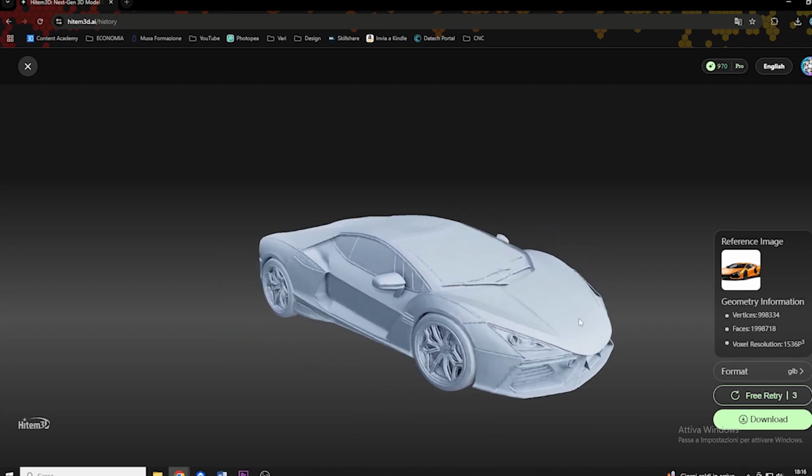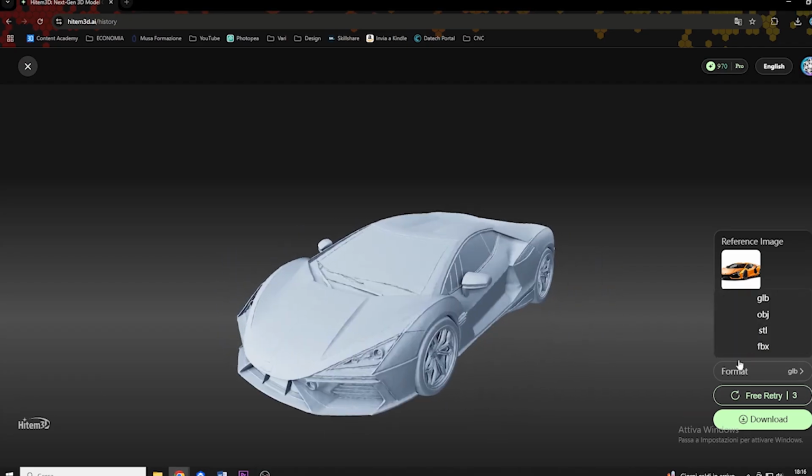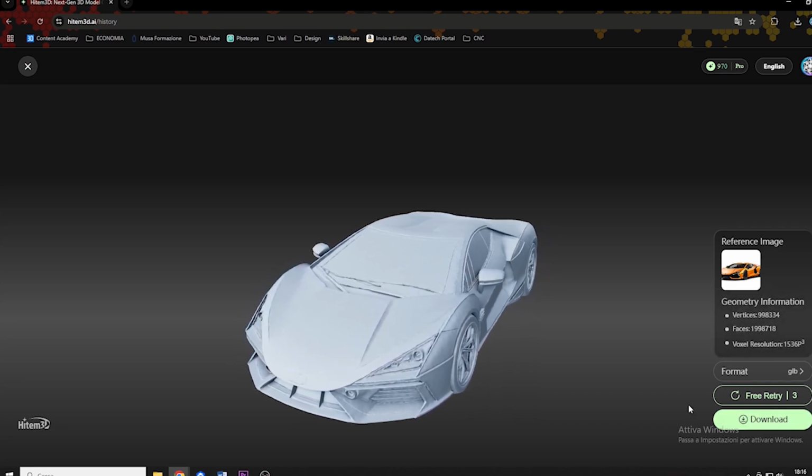Generating a 3D model with Item 3D is really easy, literally just a matter of a few clicks. But if you want to obtain the best possible result, stay with me to discover all the tricks to do so. So, let's cut to the chase and get into it.